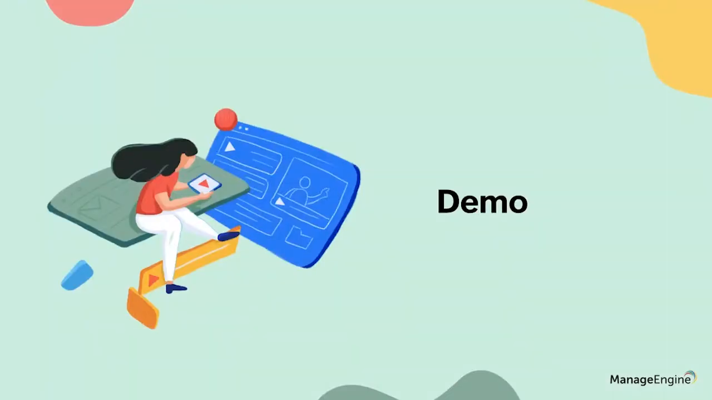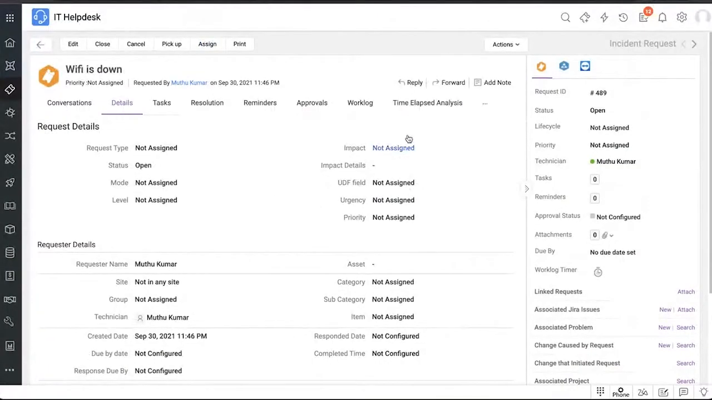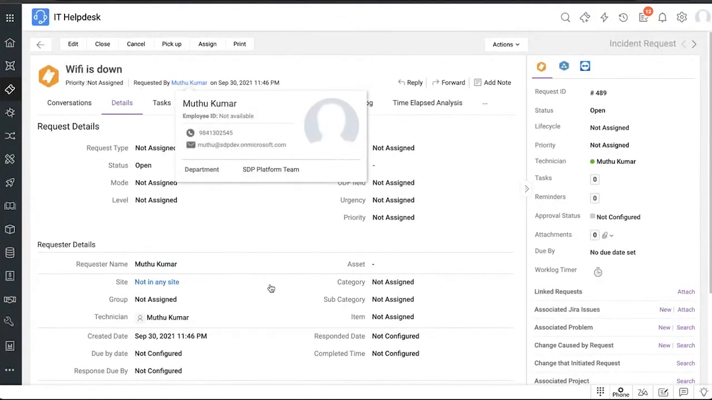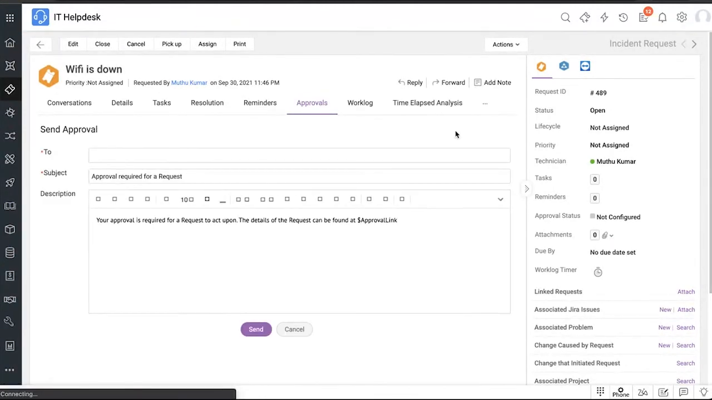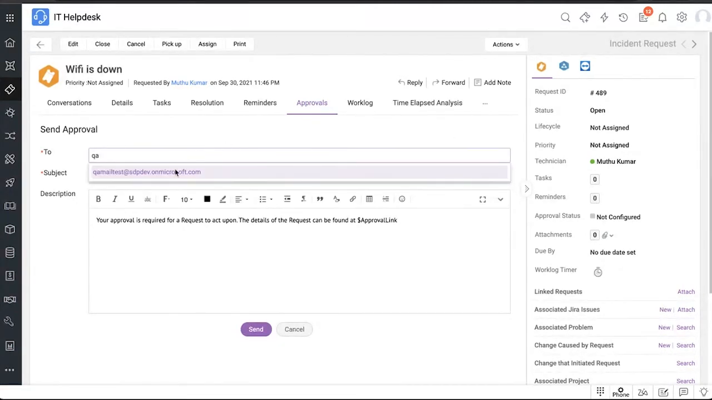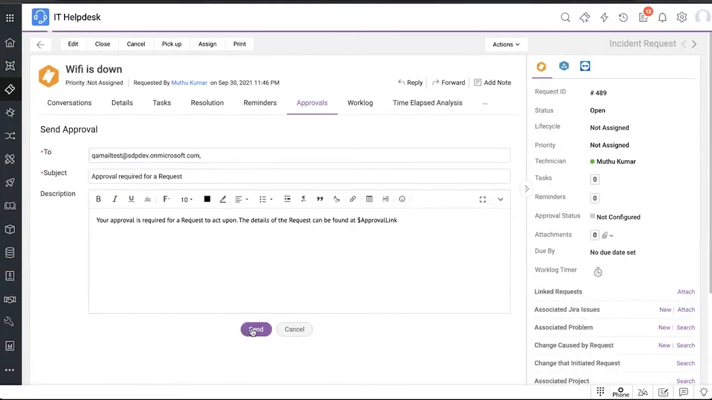So let's go ahead and look at how this works in the product. What I'm going to do now is create a ticket, right? Wi-Fi is down. This is a ticket that we created in Teams. So I'm going to use this same ticket to show you how the approval mechanism works for actionable messages for Outlook. In Service Desk Plus, you can set up approvals to be automatically done, or you can also manually do it. So for our use case, I'm just going to go ahead and manually send an approval. I'm just going to select the email address and send the approval.